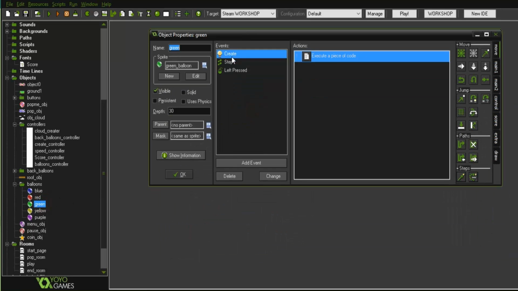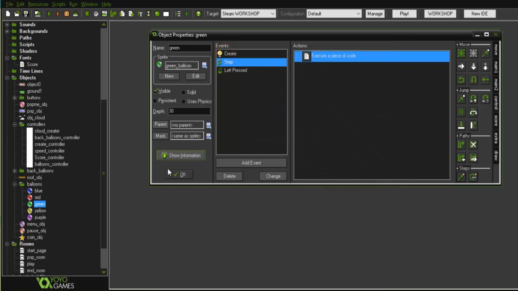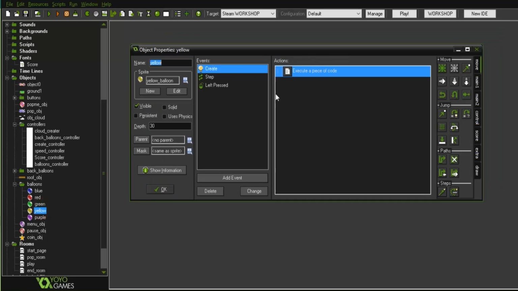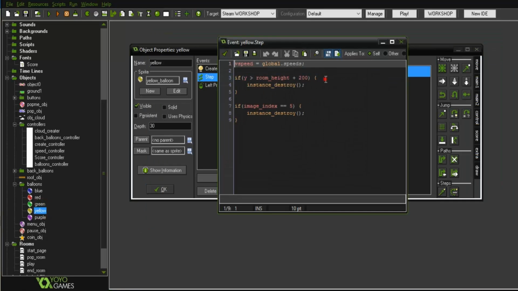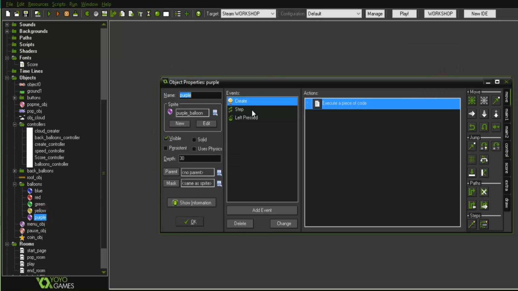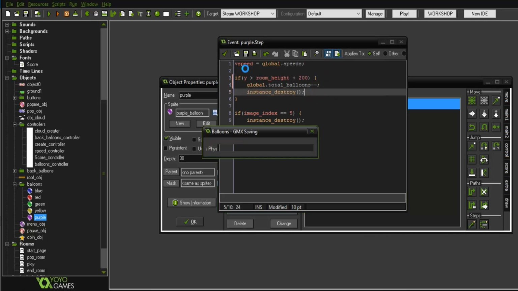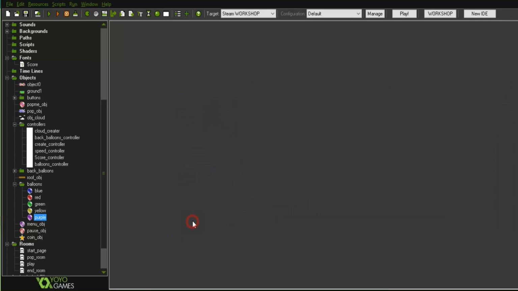Okay, so step, okay, and open up the yellow step, open up the purple and paste this one. Alright, so we are done with all the script.